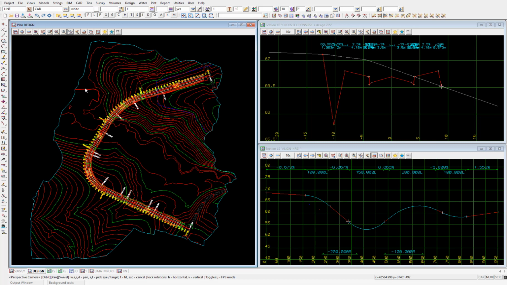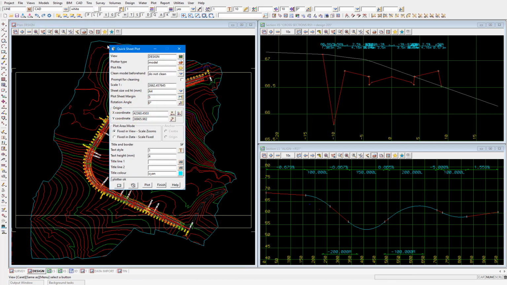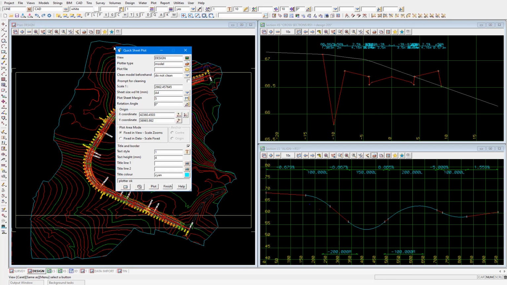Then pick the plot icon on the design plan view toolbar and select quick sheet plot. The design view will be filled out and the plotter type by default will be model. This means the plot will be plotted to a model in the project, which we'll use to preview the plot before we then plot to PDF. The model we're plotting to is assigned in the plot file field, so I'll type in plot sheet plan.